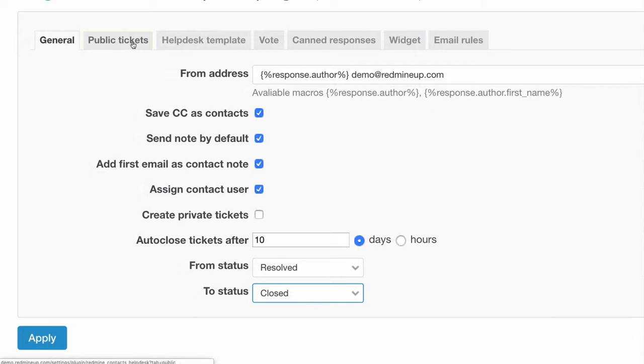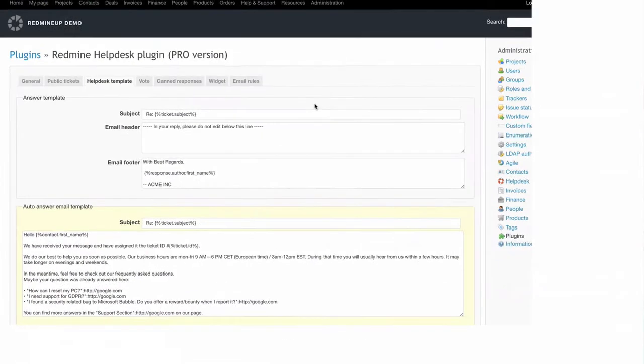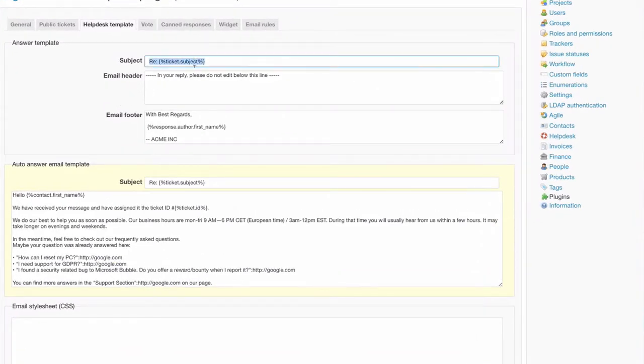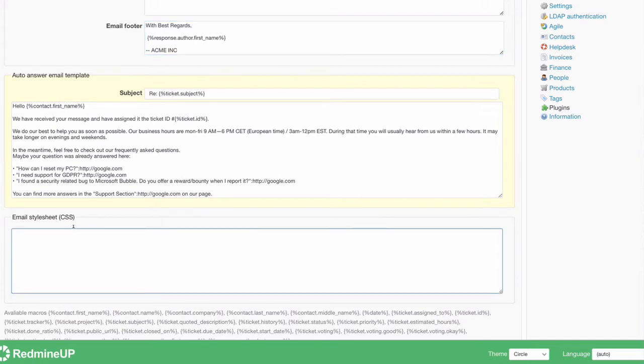You have settings for default public tickets. You can enable them. We can give the possibility to see how much time was spent and comment on this. We can customize what the client sees in the top menu. Here we can customize the general template. So what would be the subject, header, footer, and also for the automatic reply, this is the initial welcome, like, welcome, we got your mail message. We can also add some custom CSS styling here if you want to use it.